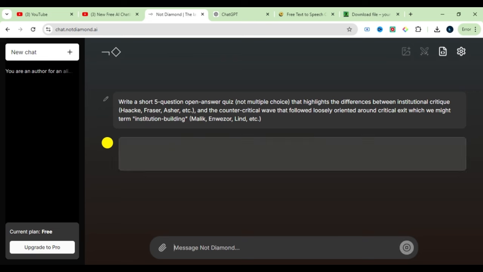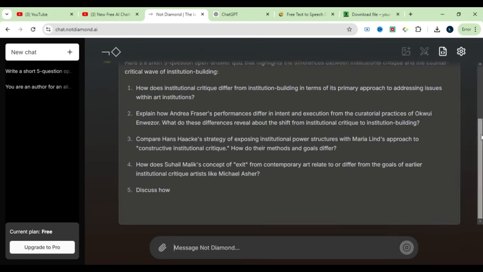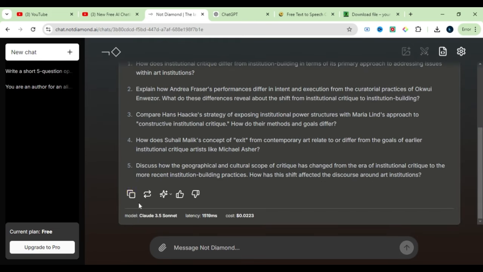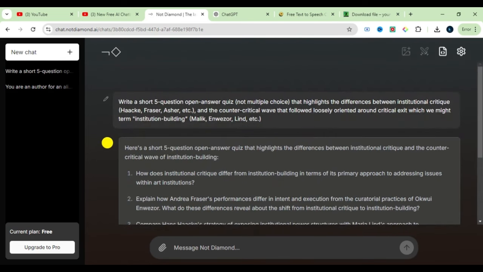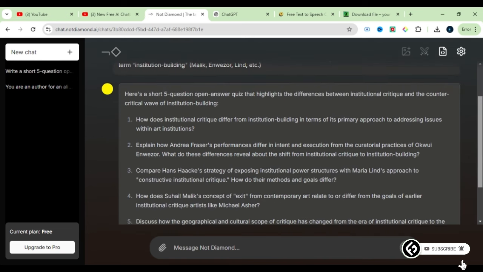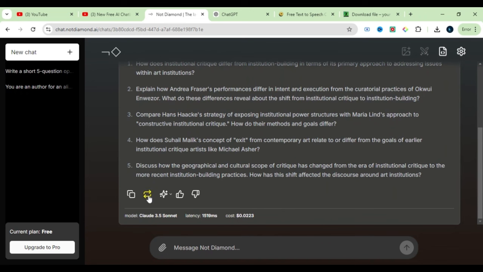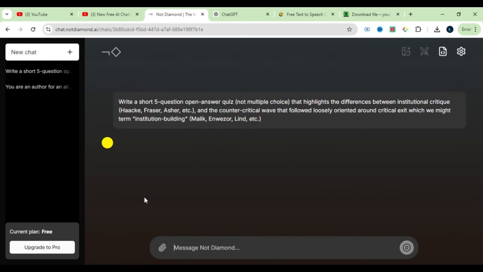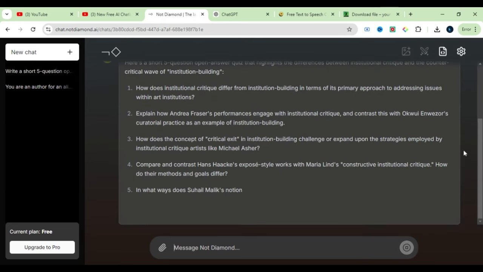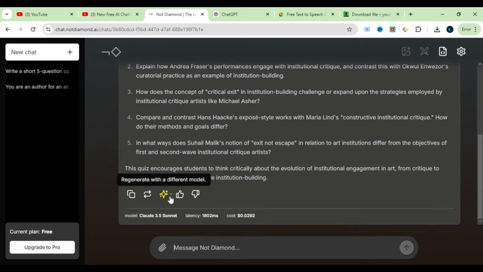And now, this is where Not Diamond stands out. It automatically chose the Claude 3.5 Sonnet model for this task, which it decided on its own because it believes this model is best suited for this purpose. And I agree. If you are not satisfied with the answer, click this regenerate button and here we go. Based on the prompt you give, it selects the best available model in the background. And you have access to all of them here.